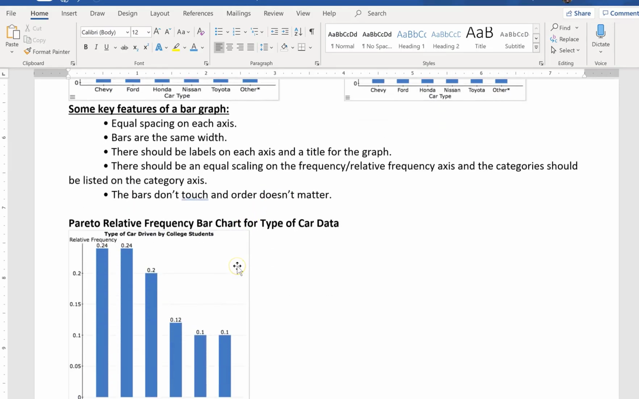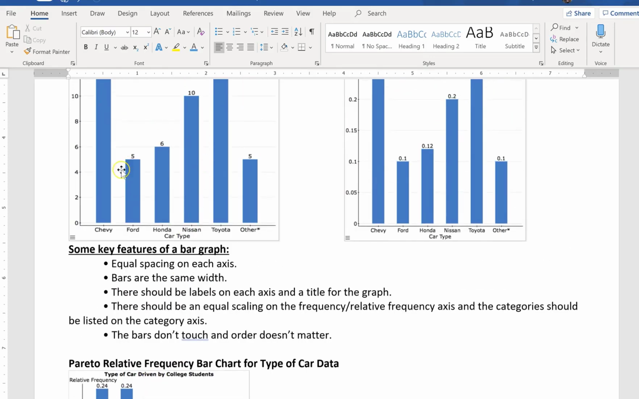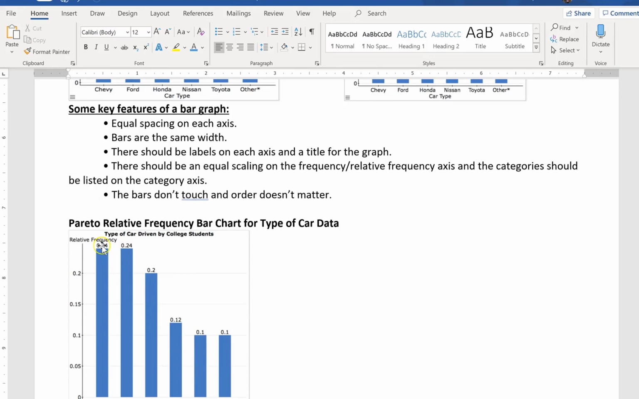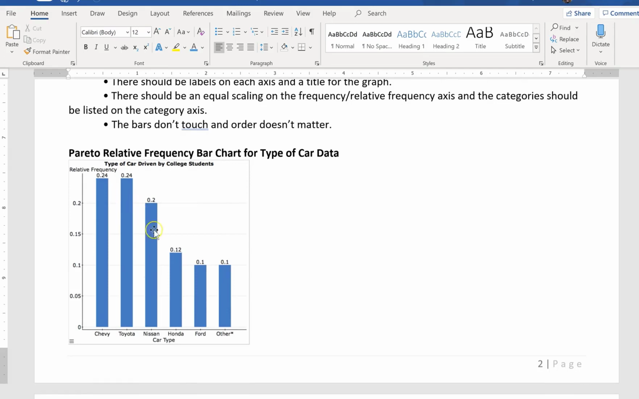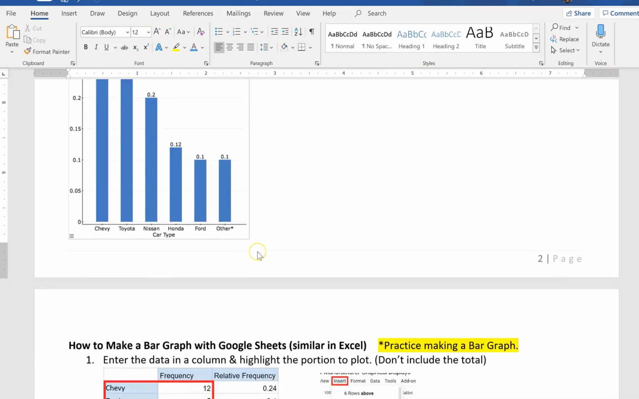That brings us into the next type of chart, which is called the Pareto relative frequency chart. You could also do the Pareto frequency chart with these. That would be fine too. These would just change. This would be 12 and 12, and so on. So it goes from highest to lowest. The reason we can do this is because it is qualitative. Order does not matter, so it doesn't matter if you put Chevy before Toyota or vice versa. But if you were talking about quantitative data, numbers, the order will matter. And you're going to see that you're not going to have this ability to rearrange the data when it comes to quantitative.